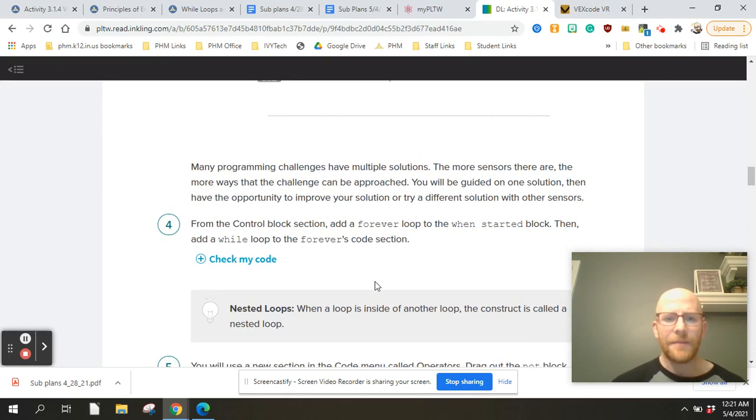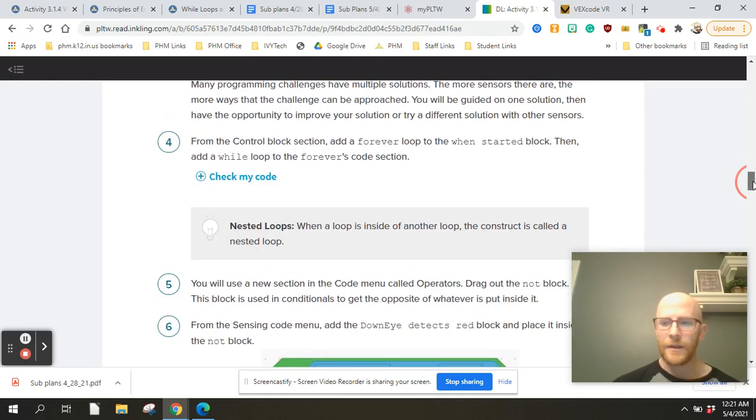Okay. Many programming challenges have multiple solutions. The more sensors there are, the more ways that a challenge can be approached. You will be guided on one solution, then have the opportunity to improve your solution or try different solutions with other sensors. So we'll make one and you have the opportunity to make your own or additional support for that one. So here we go.